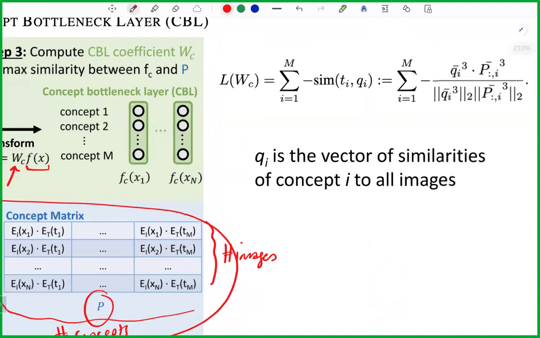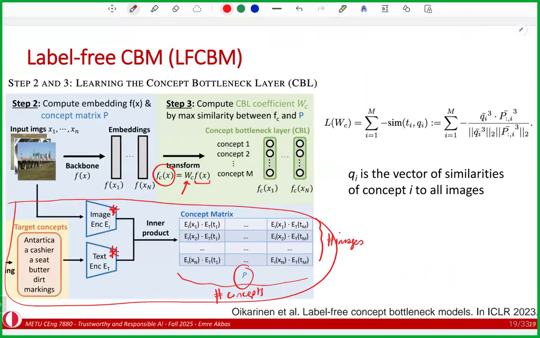And this is what they use on the right-hand side. They call it cosine cubed similarity. The cube is used for the purpose of exaggerating the highly activated concepts and suppressing the lowly activated concepts. That's why they use this power of 3. And basically, they are trying to maximize the similarity to the values in matrix P by learning this WC. This is what is being done here.